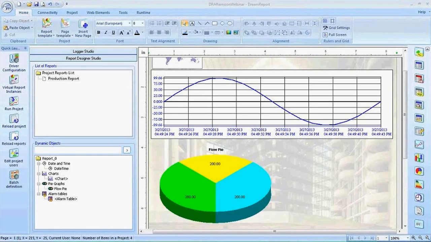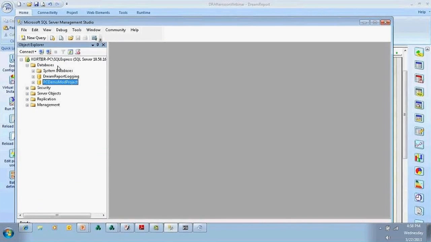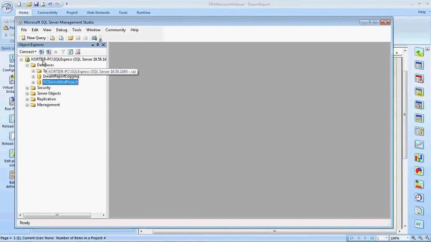The SA user, is that the user that I created with administrative rights? That is the user that I created when I installed SQL Server. When I installed SQL Server, I gave it administrative rights on that database.